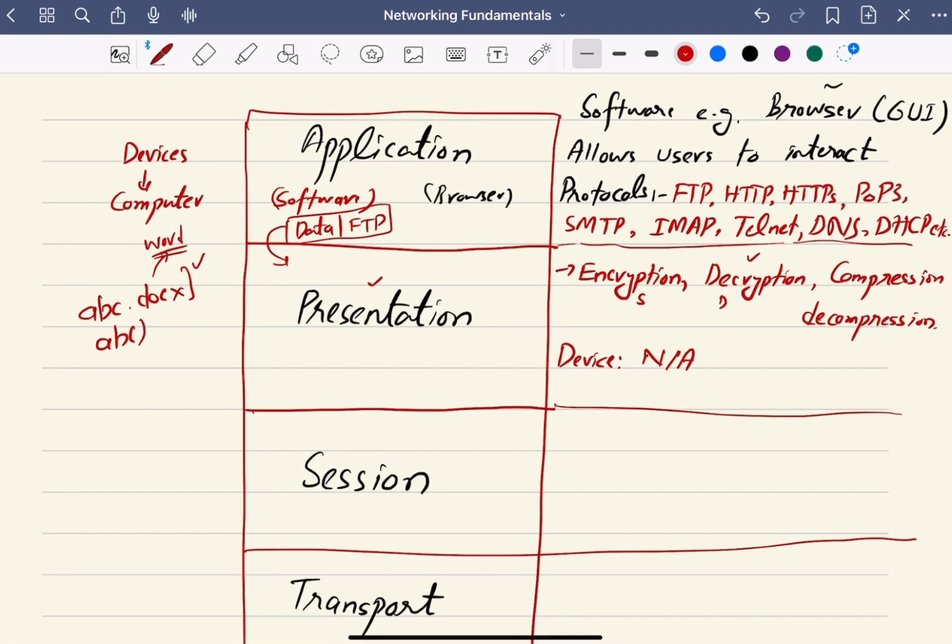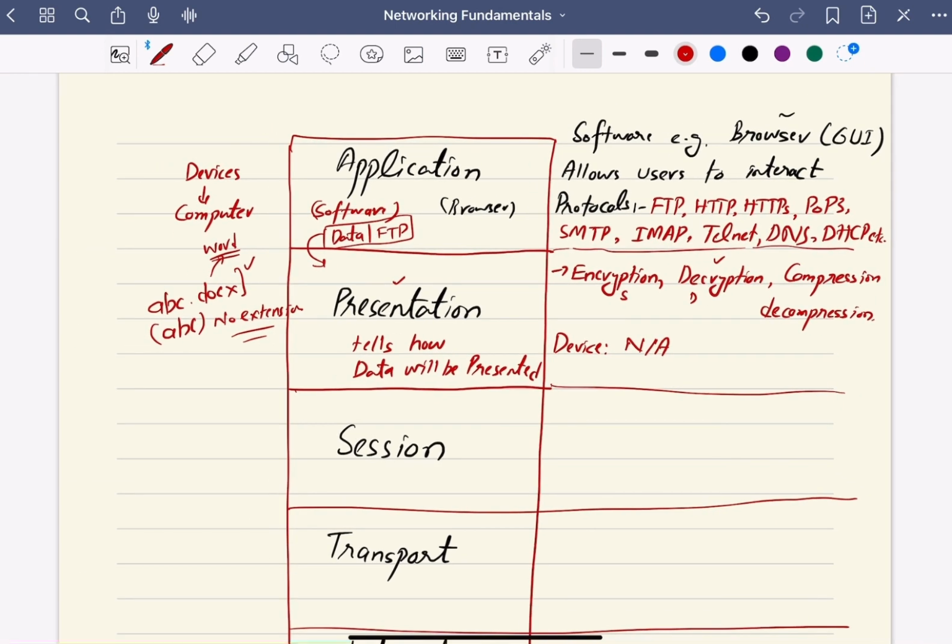And if I have a file ABC with no extension, how do we know how this file is going to open? We don't know. We need to right click it and find out the right software to open it. So the presentation layer tells how the data will be presented. Encryption, decryption, and all that kind of thing. On the TCP/IP model, we'll talk about it more specifically.